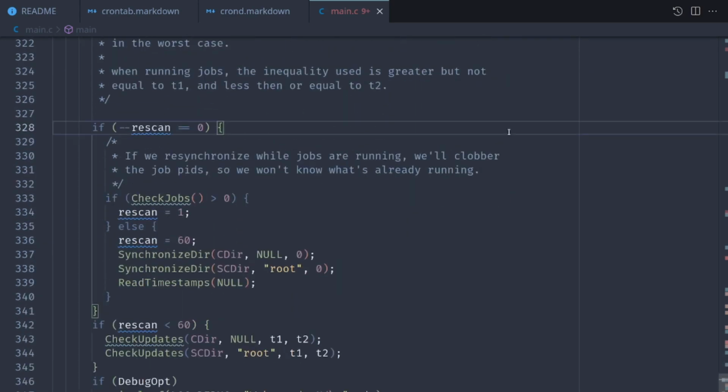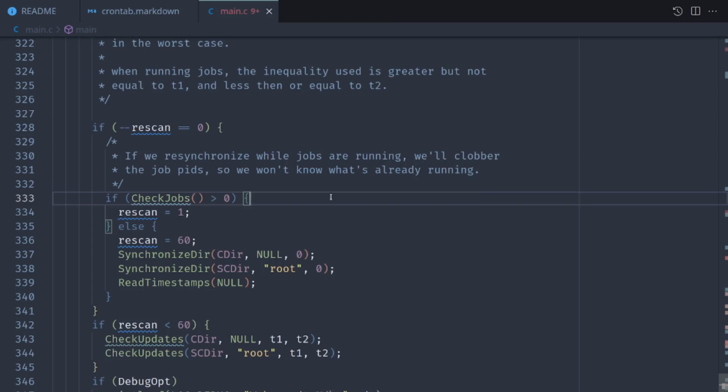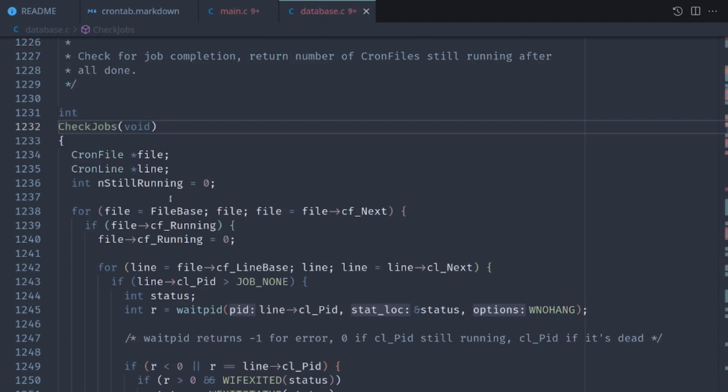This is our rescan counter. We use this to determine when to check and resynchronize jobs. Synchronizing in dcron is basically checking the cron updates file to see if we have any job updates. The cron updates file here stores updates and changes to the cron schedule and job configuration. Next we call check jobs. Check jobs is going to return a count of jobs. Let's take a quick look.